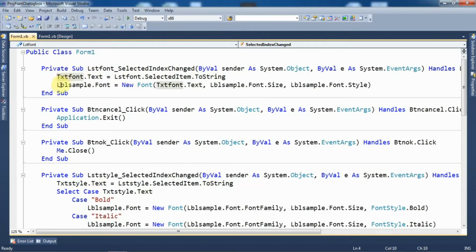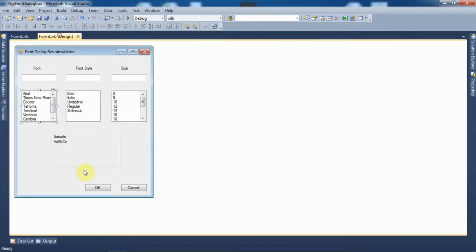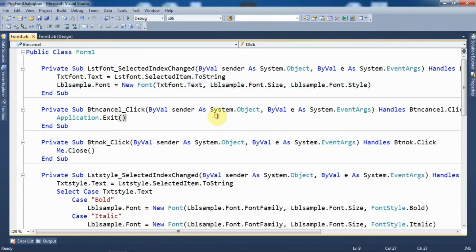Now the second task that we need to do is change the font of the label control, that is this one. It is done with the help of lbl sample, which is the name of the label control, and I have used the font property. Over here we need to consider one important thing: we have to use the Font class of the .NET Framework. Without it we will not be able to change the font property of the label control.